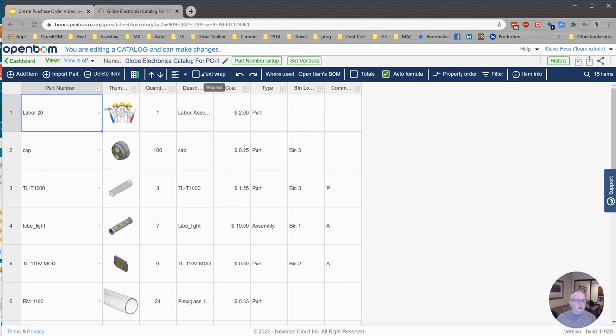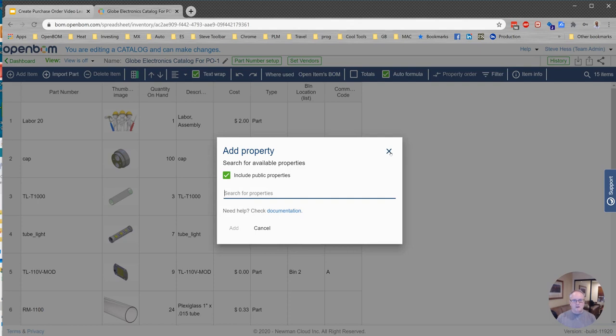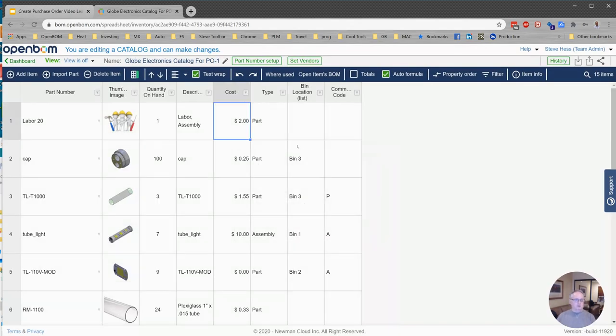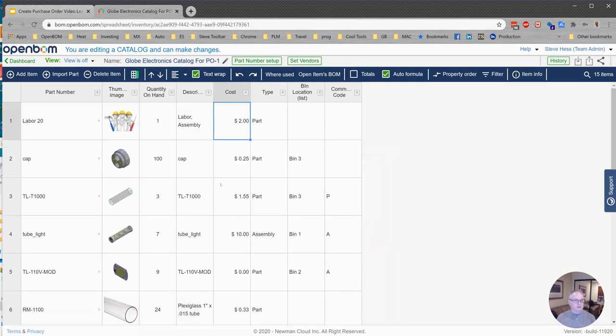I've set my quantity on hand for each one of these. I've also included some labor. We'll see how that affects later. I've got 100 caps and 3 of these pieces, and so on. I've also included a cost property, something I added using the add property command, or I can import that from Excel. But I've added a cost column, and I've included the cost for each one of my items.